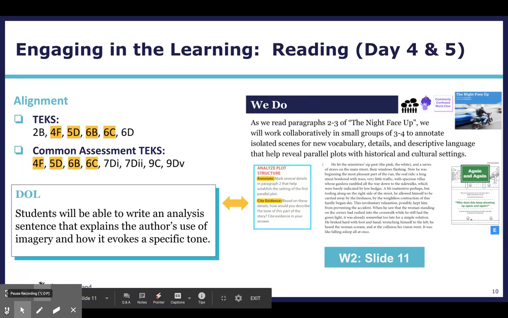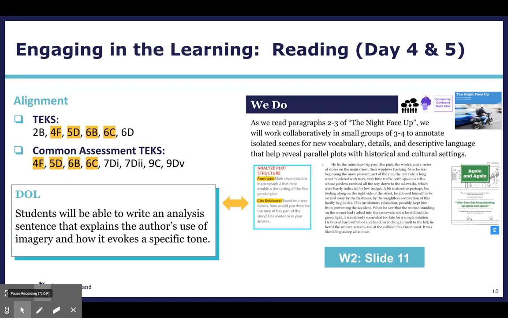In week 2, students will read a short story in which the narrator has an accident and is trapped between two worlds of dream and reality and struggles to differentiate the two. In this way, there are two parallel plots in which the details provided reveal historical and cultural settings. Take a moment to look at the highlighted TEKs. You'll notice 4F, the inferencing TEK, appears again in addition to 5D, 6B, and 6C.